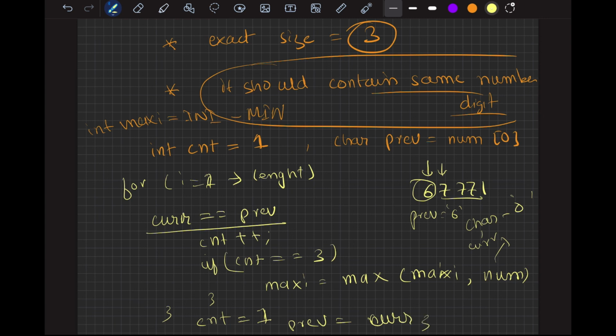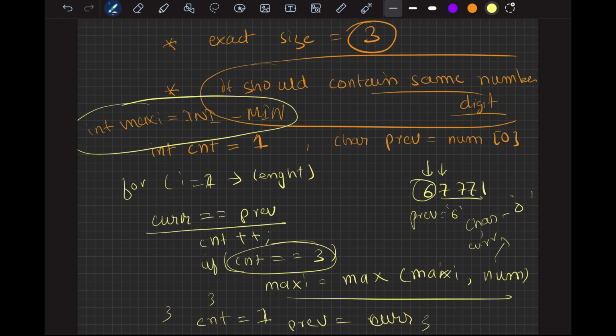And at last we will check whether we can return an empty string. If there is not a substring of length 3, then we have to return an empty string. So in that case, we will check whether our maximum is still int minimum, meaning we did not find any substring of size 3, since only then are we updating our maximum. If the maximum is still int minimum, then we will return an empty string, or else we will create a string of size 3 which will have the digit as maximum, because maximum will be updated with the maximum digit in the string. Hope this solution is clear.